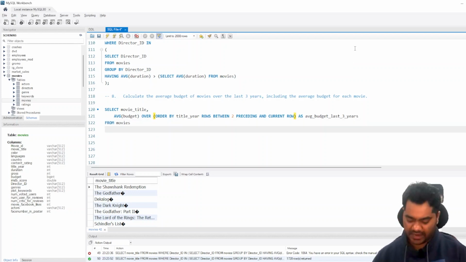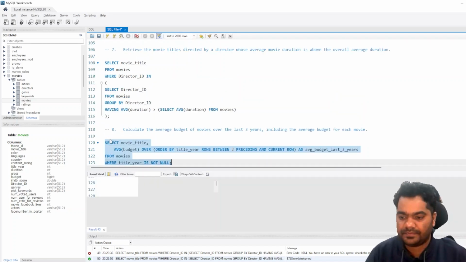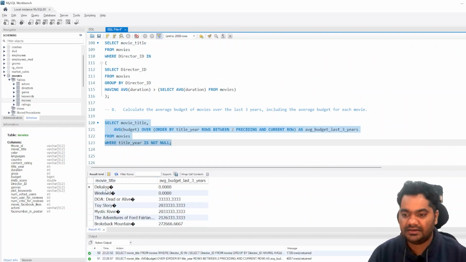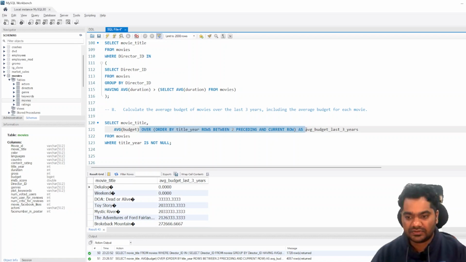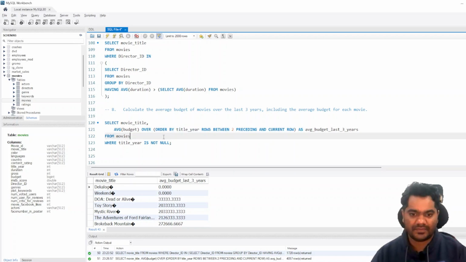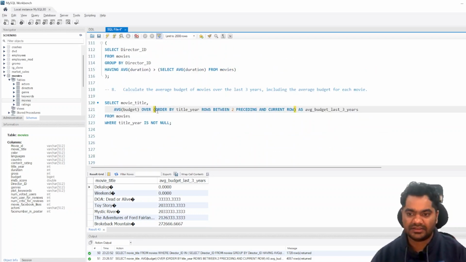Okay, we can mention a condition where title year is not null. Okay, now let's try to see the solution. Here you are getting the movie names and average budget in the last 3 years, including the average budget. Okay, so we have to calculate the average budget over the last 3 years only. That's why we have used this Windows function, and we are getting the values accordingly. Okay, so this is how you can solve the 8th problem statement.